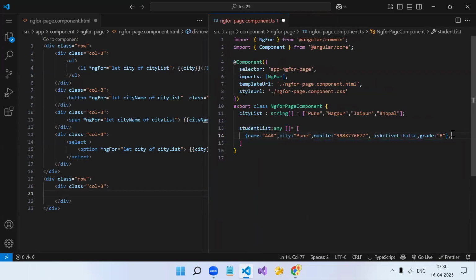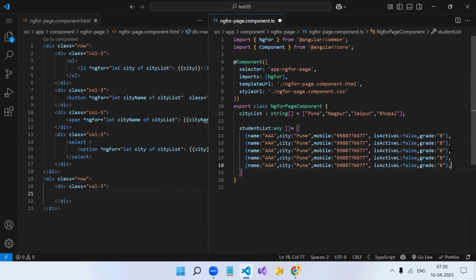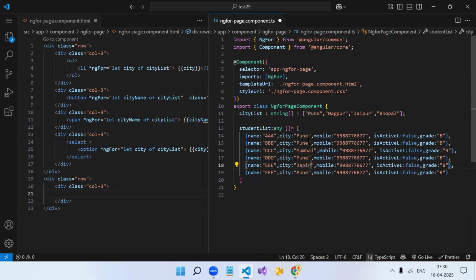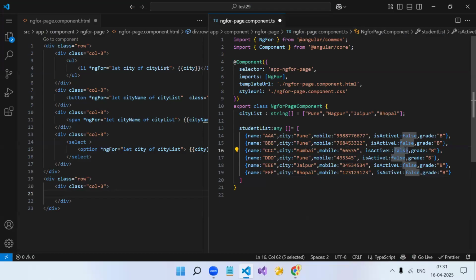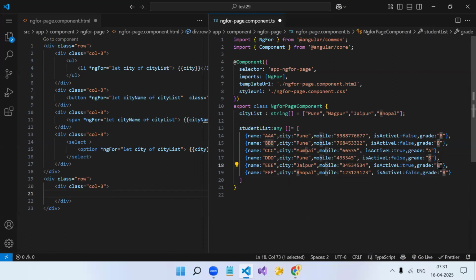I will change the values then. BB, CCC, Mumbai, Jaipur, and here I will say A, C, and D. Okay, so see, I have created a list of students. Now the student list contains multiple properties, name, city, like that.